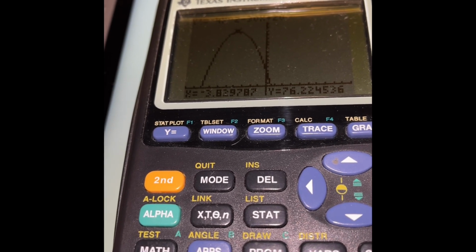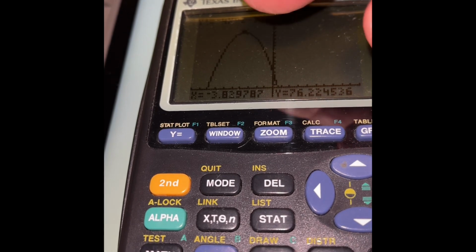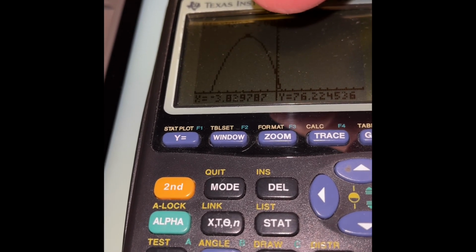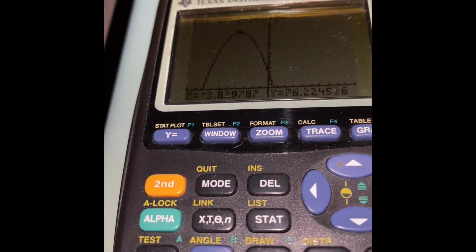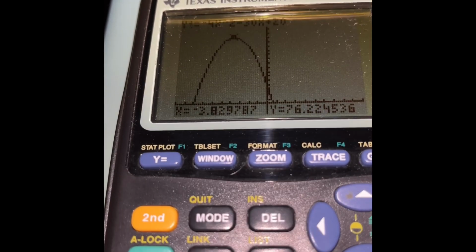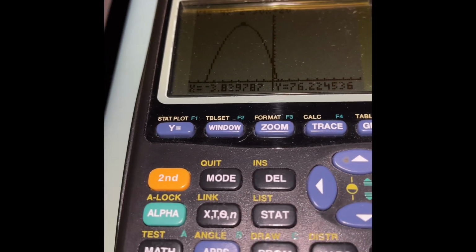Otherwise, this would suffice. So that's the maximum value, this Y value here, so about 76.2, and where it occurs is about, what is that, negative 3.82, something like that. That's where it occurs.